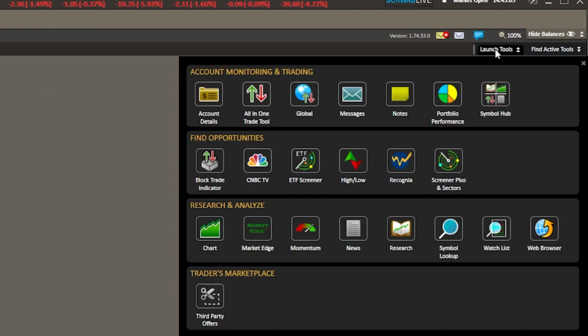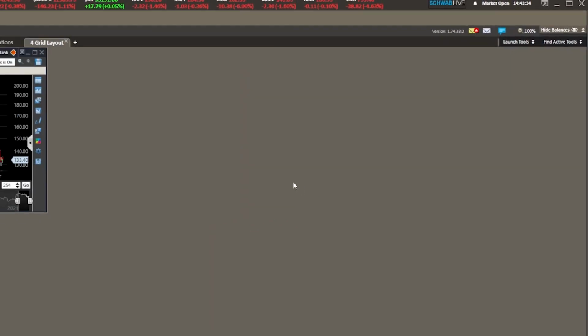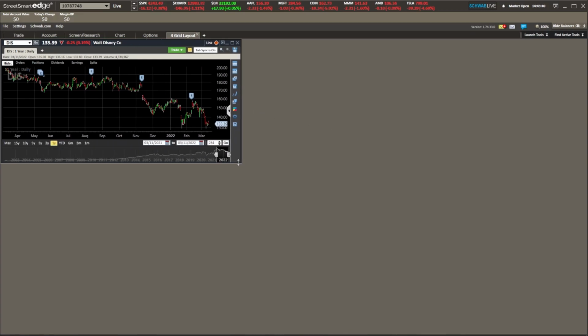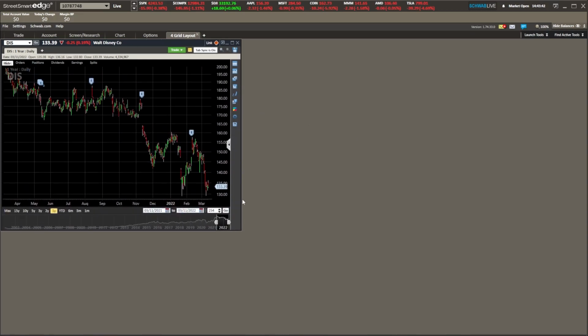As soon as I click on that, you're going to see that all of these tools are broken out into separate sections. The first one there is the Account Monitoring and Trading section. The second one is the Find Opportunities section, and then Research and Analyze. Now, don't worry, I'm going to try and discuss each and every one of these tools, but for right now, I'm actually going to come down to the Research and Analyze tab and select the Chart button. As soon as I click on that, you'll see that a chart shows up on my layout now, and I could actually drag and move this where I want it and the size that I want it.